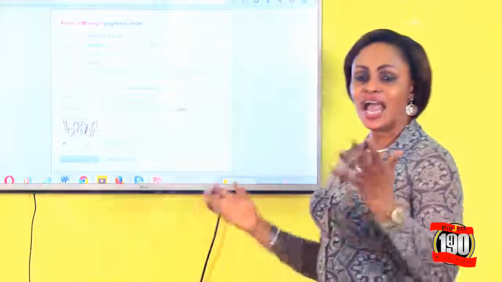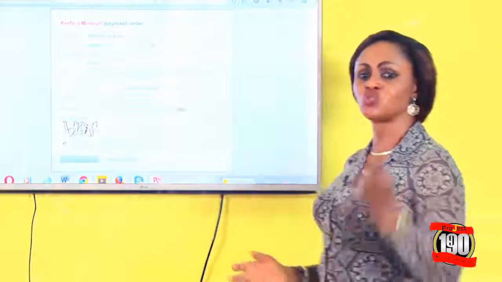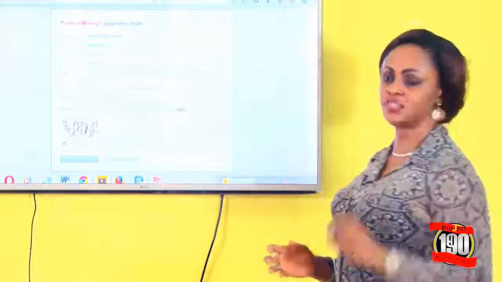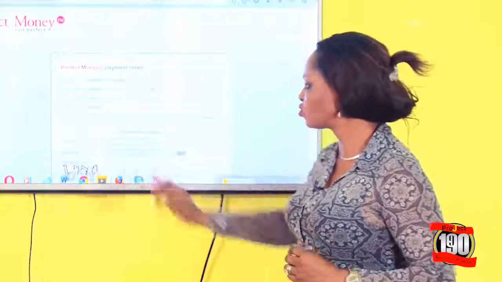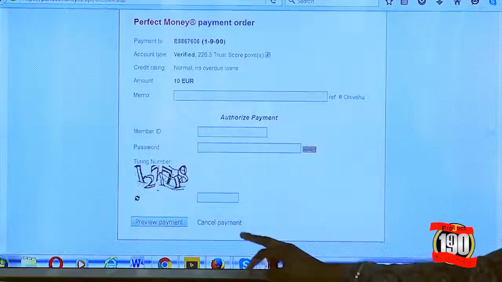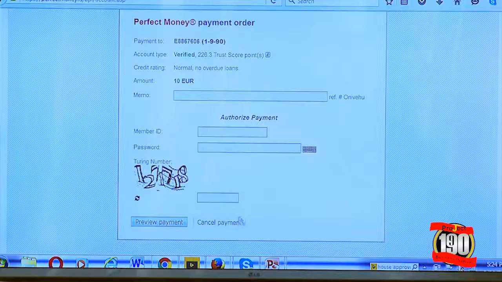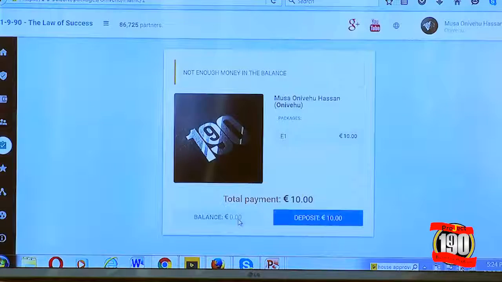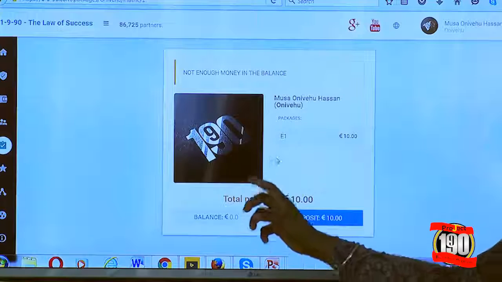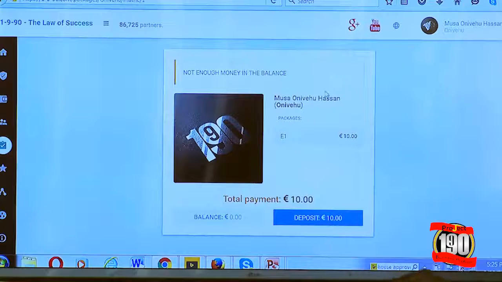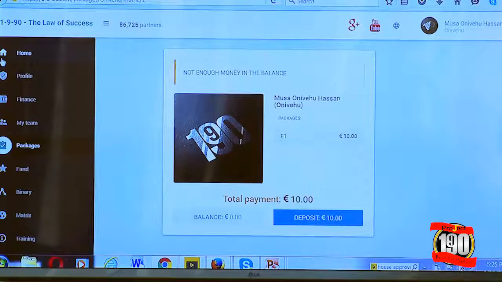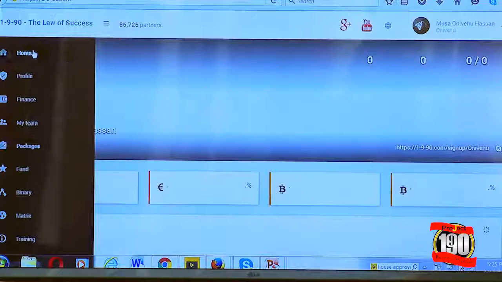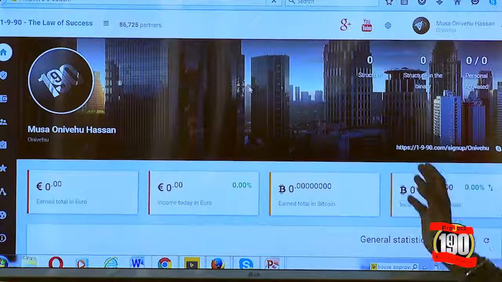But in this case, let me go and show you the other way to get activated through the account of the sponsor. So in this case now, we cancel payment. Cancel payment. Go back to home. So you go back to home.